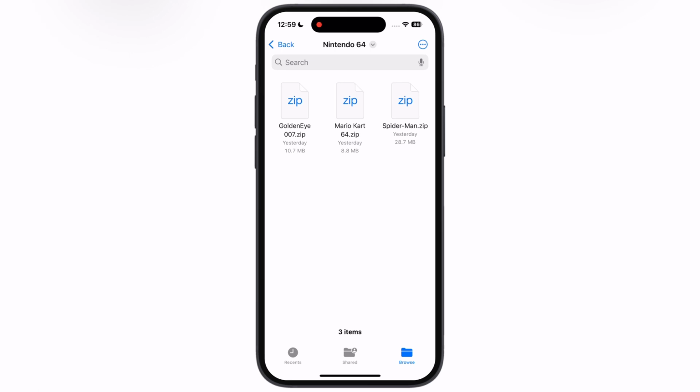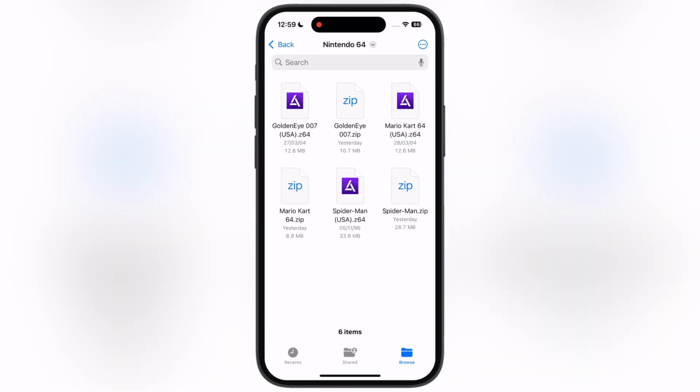Once you download the games, they are in a zip file. First we have to extract the games by tapping on the game zip file. Now to import games, simply select the games you want to import, then tap on the share icon, then tap on the Delta Game Emulator, and it will be added.